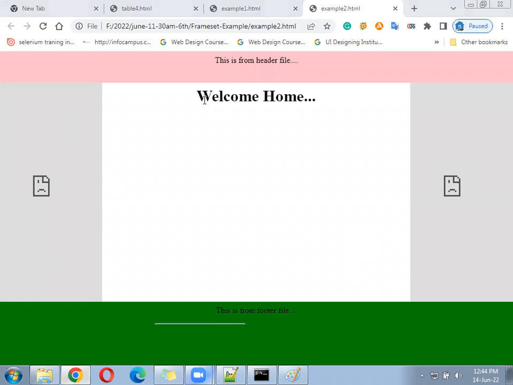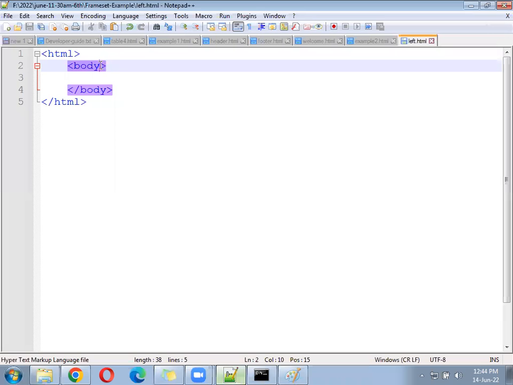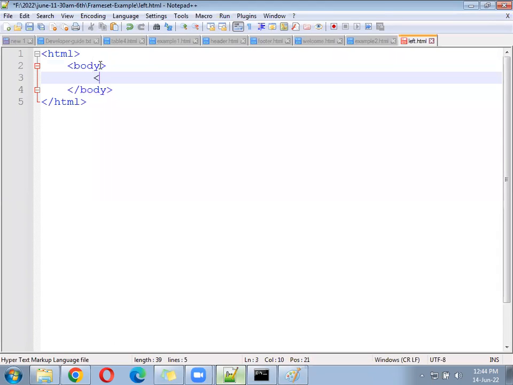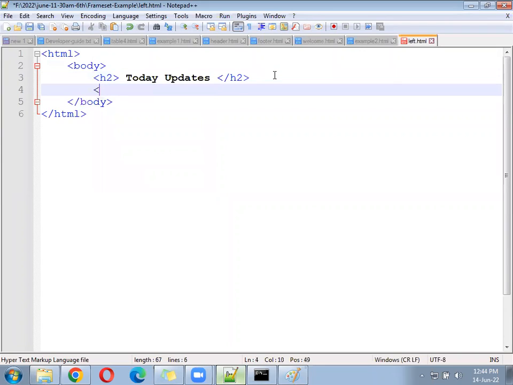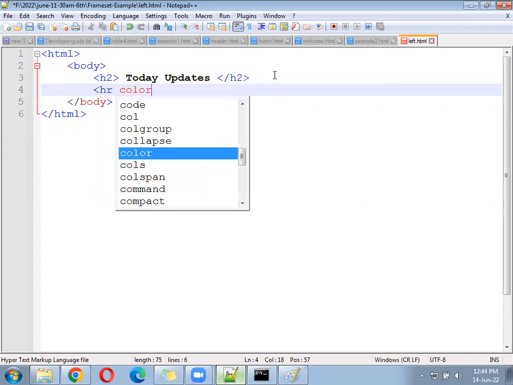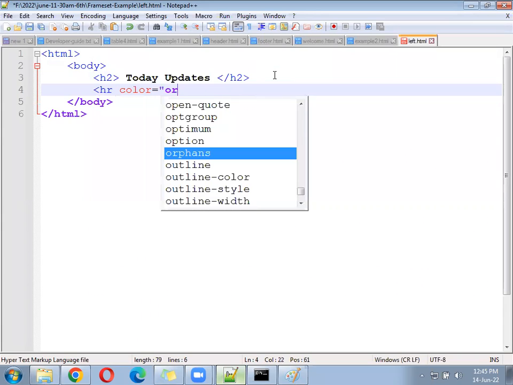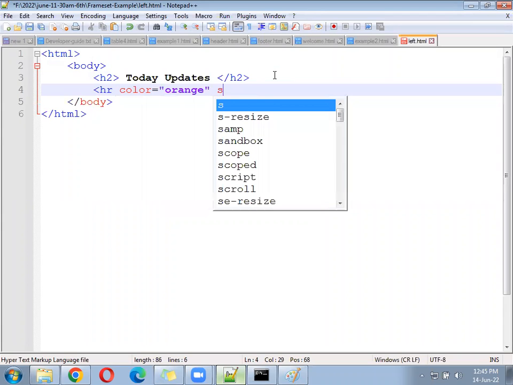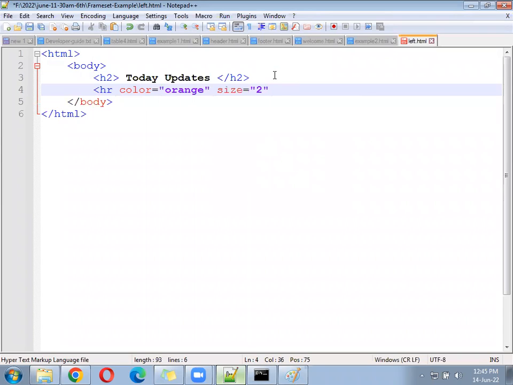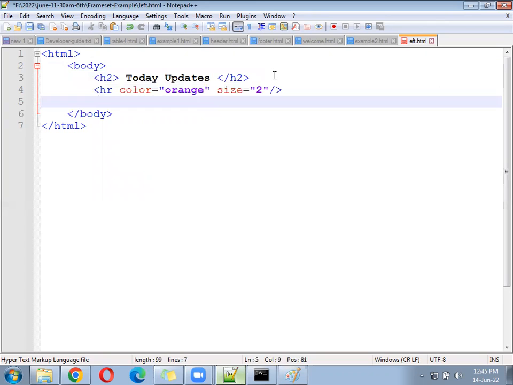Okay. So left will have no any color. Just write here H2 today updates. Use a HR tag, color equal to orange, size equal to 2. So one horizontal line will come beginning to last in the left block.